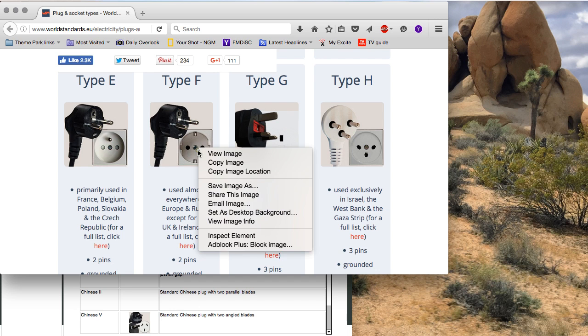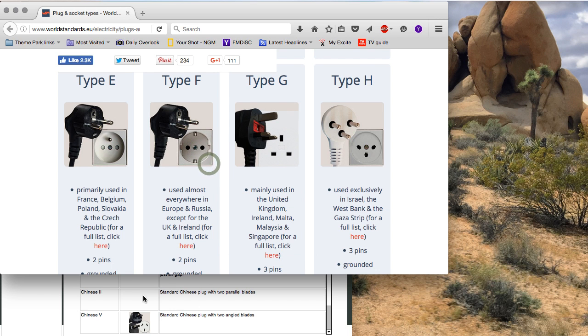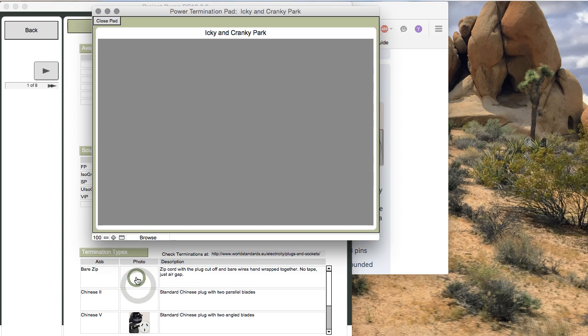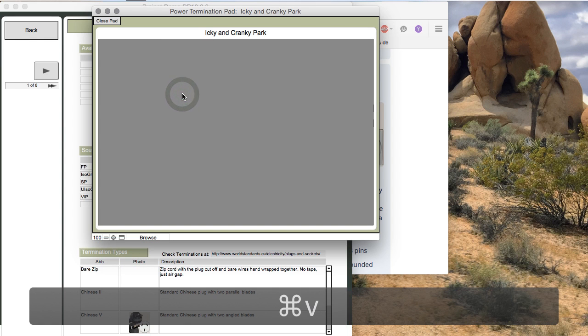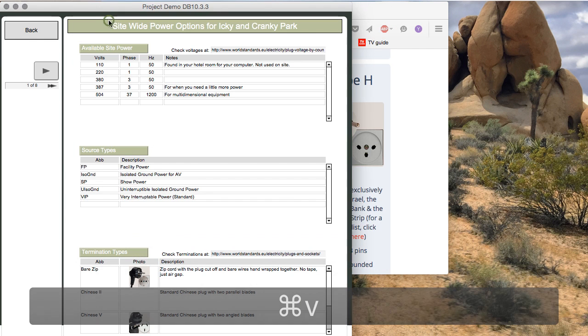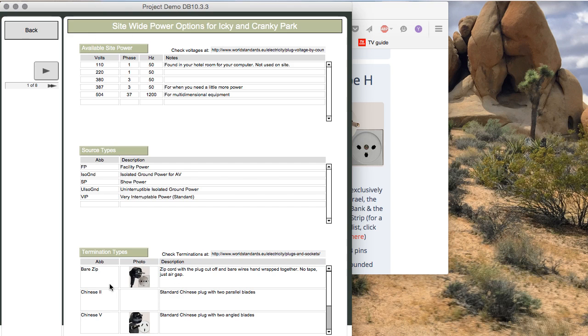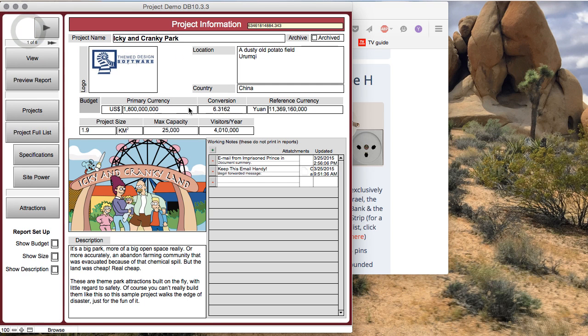Let's copy that image and just throw it down in here. I'll click inside there, paste. It's the wrong image for that plug because that's a bare wire plug, bare zip I should say, which I actually saw in China. But just for demo purposes, that's essentially all you need to know for setting up a new project. Thank you.